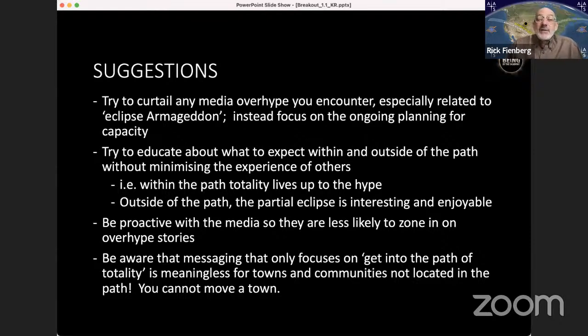Try to educate people about what to expect both inside and outside the path without minimizing the experience of people who won't be in the path. Inside the path, yes, it will live up to the hype. I should add, as long as the sky is clear. Although even people who got clouded out at their first eclipse get pretty excited because of all the other things that happened, the cold, the temperature drop, the darkness, the strange behavior of animals, even if they don't see the corona.